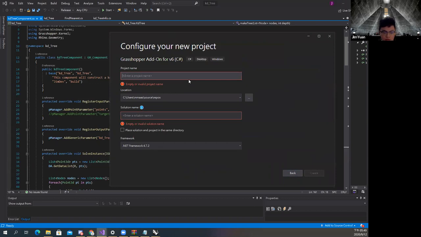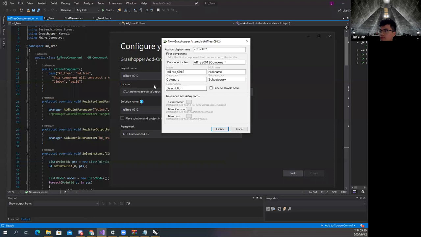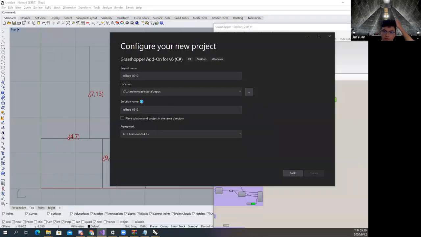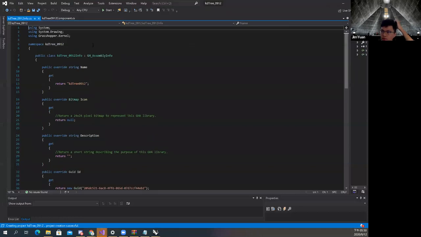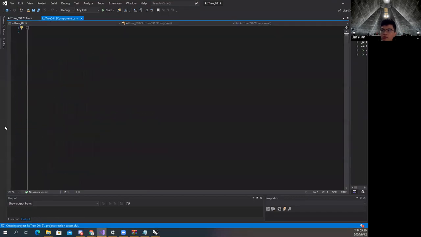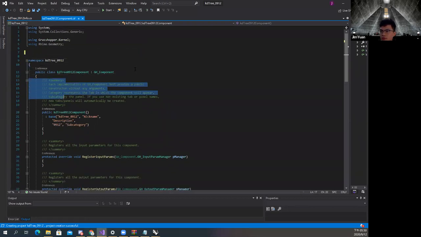Let's say KD tree. And maybe we can do today's date, and you can let me open Visual Studio and see the code here. So here we have this. Somehow I found these things are another vocabulary right now.